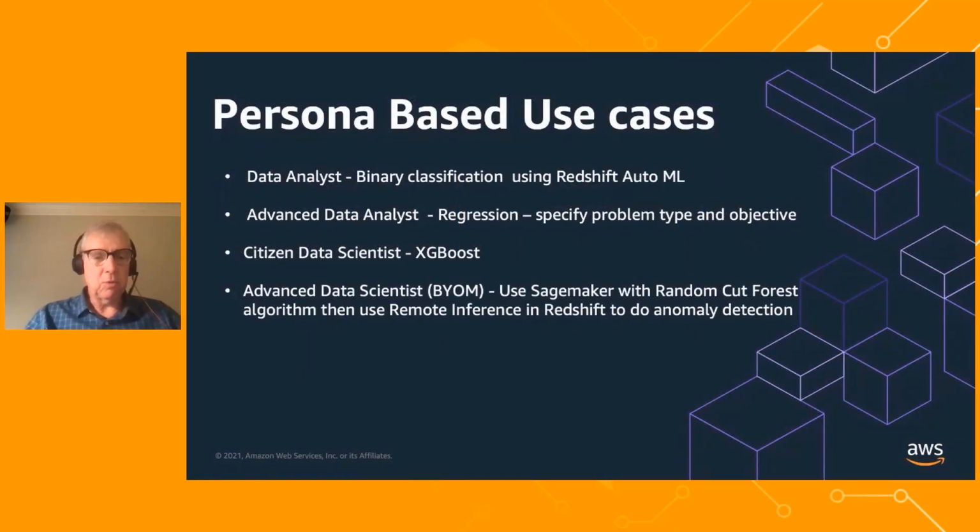For our workshops, we're going to be taking a persona-based use case approach. First of all, we'll look at it from the lens of a data analyst. We'll be doing a binary classification use case using Redshift AutoML. What that means is we will not be specifying any problem types or objectives. Then, for the advanced data analyst, we'll be doing regression where we do specify the problem type and the objective.